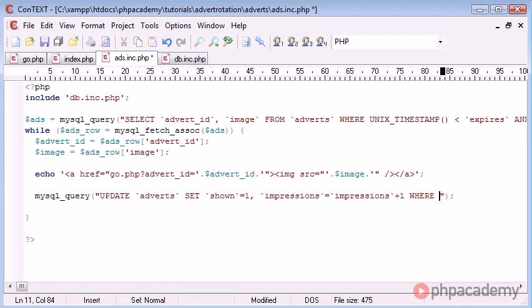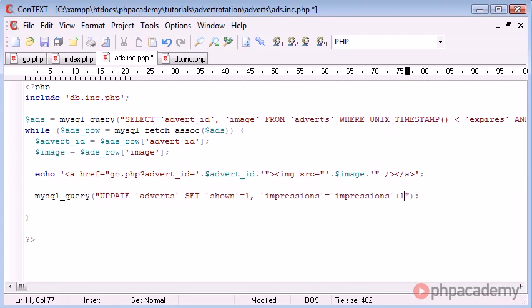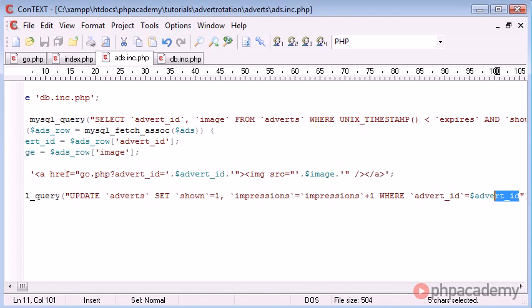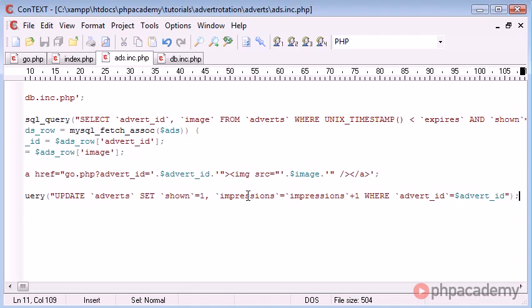We need a where clause in here because we obviously need to know where we're updating this. If we were to leave it just like this, what we'd actually be doing is updating all values in the database. So we need to specify where we're updating, and we're going to update where advert ID is equal to advert ID. Remember, this variable here is the current advert that's being displayed. So essentially what this page is doing is for the current advert that's being displayed, we're updating the impressions and we're setting shown equal to 1.